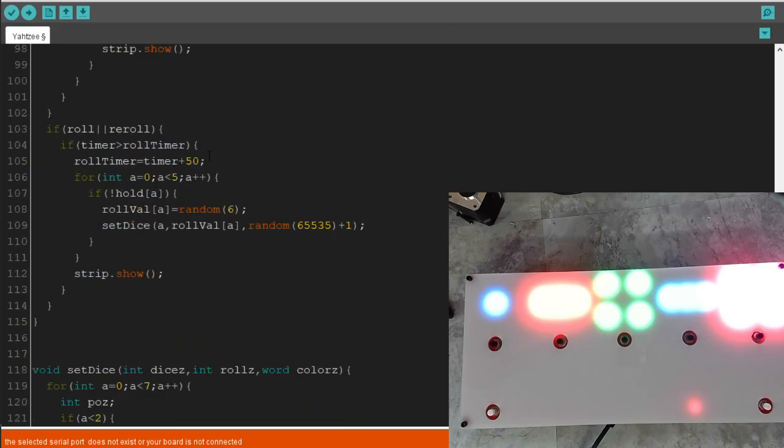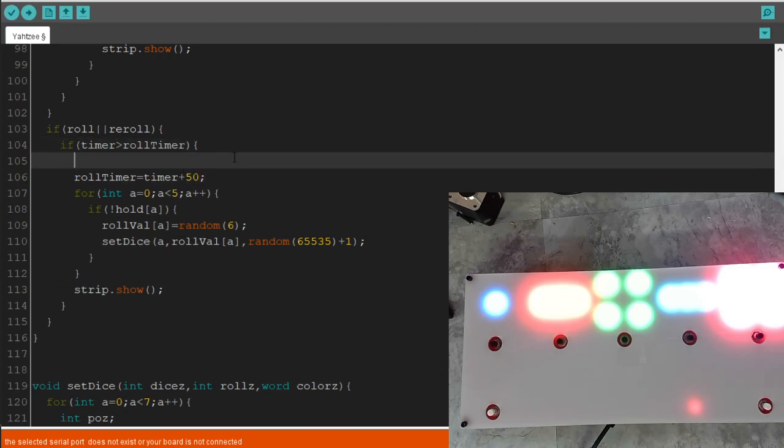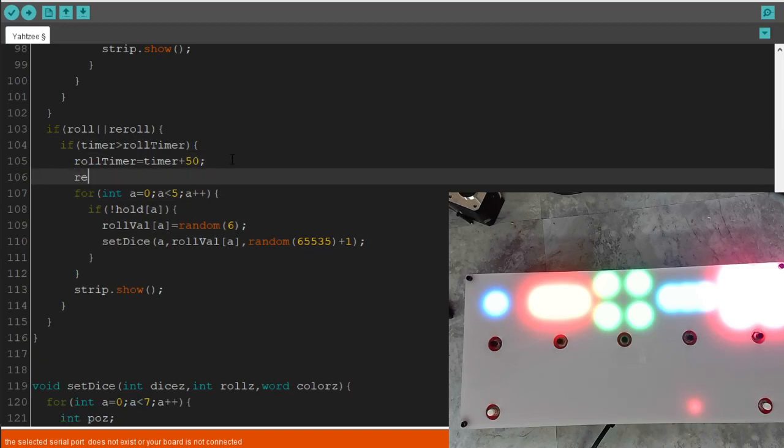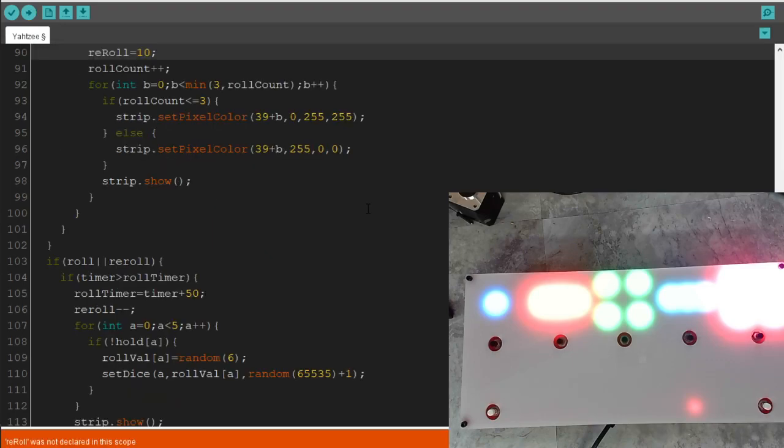Okay. So if the timer is here, first thing it does, well, I guess it adds to the timer, but we're going to do re-roll minus minus. So that way it's going to start counting down. Okay. And let's just try that. Let's see if we like that. So we let go and it keeps rolling for a second. That way you can't, like, if you're really fast, look at the dice and release it when you want it.